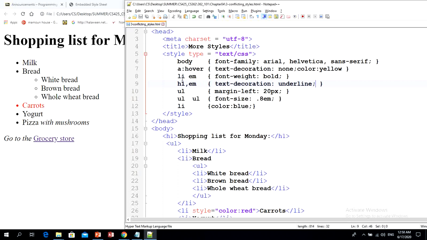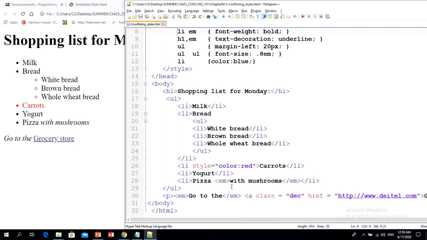If you look at this one, LI EM, and LI EM means when you find EM inside LI, a nested element. Nested how? The EM inside LI. I have an example. I have EM nested within LI. This is an example, nested element. So that means with mushrooms, this word with mushrooms, which has an EM, to make it italic like this. This is what I mean. What do I do for it?